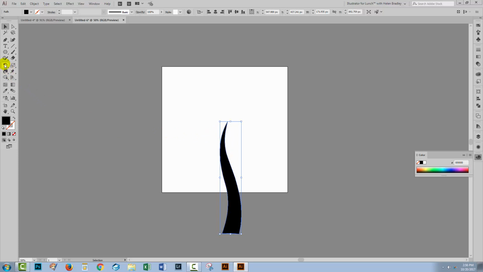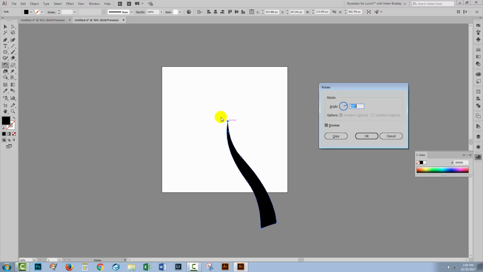I'm going here to this rotate tool. I'm going to click on it once and I'm going to come over here and I'm going to hold my mouse pointer over the very, very tip of this curvy shape. Hold down the Alt key, Option on a Mac, and click once. That sets this point as the rotation point.